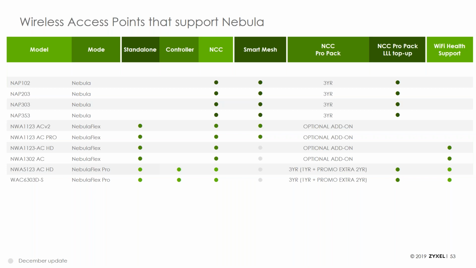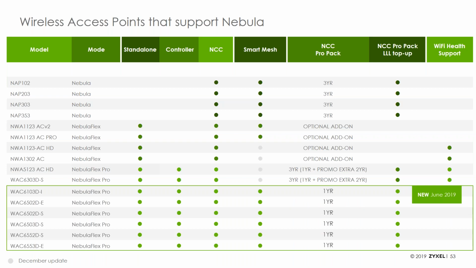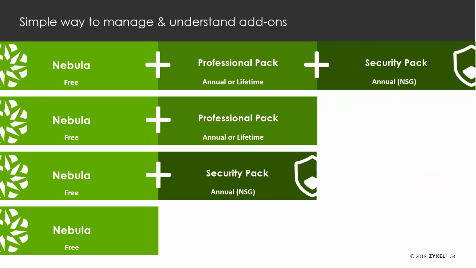So the access points I showed you, that are coming up later this year, will also support it. And then you can have these kinds of configurations. You can use Nebula free: you buy once and you install. You take the settings and the features how they are, but you can also upgrade to the security pack or the professional pack, or use them both.